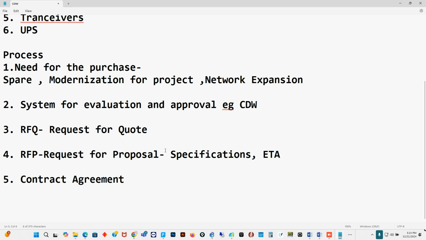So you request what you want. And once there is an agreement, then there is a purchase order. And after the purchase order, then you are good to go, okay?